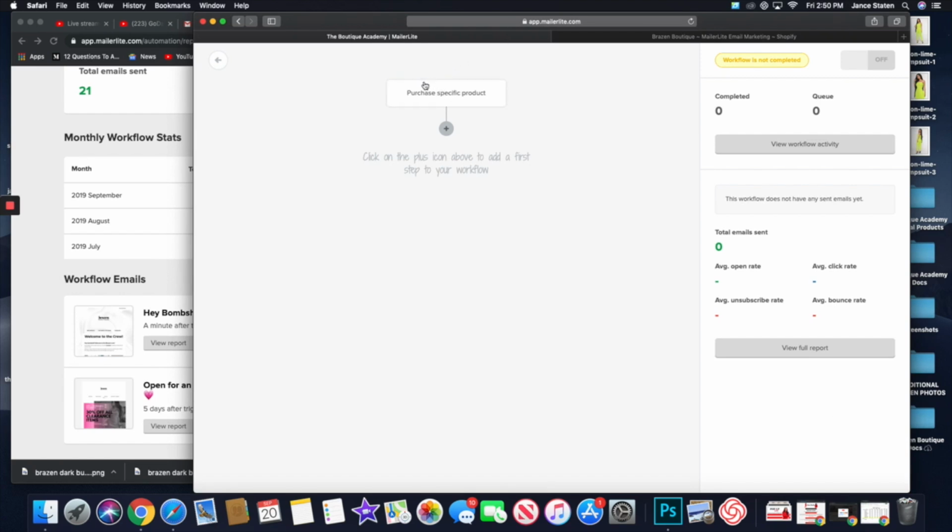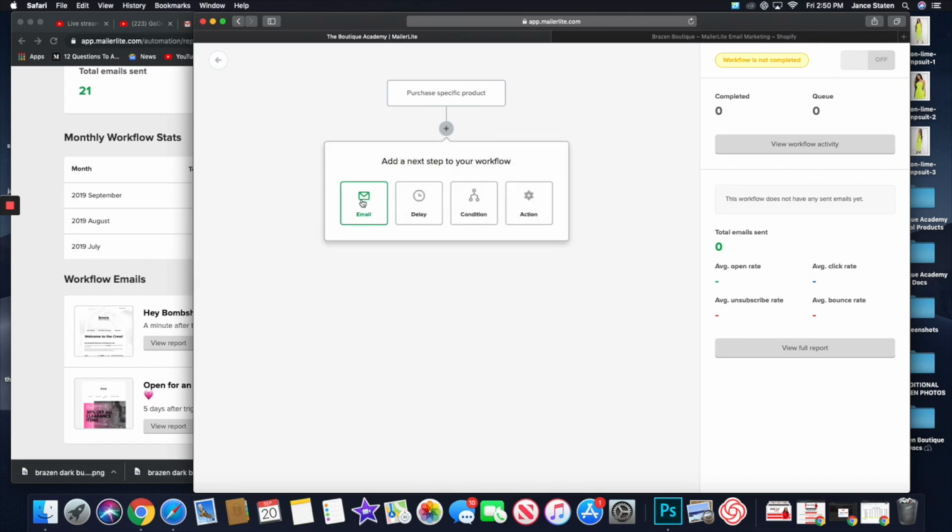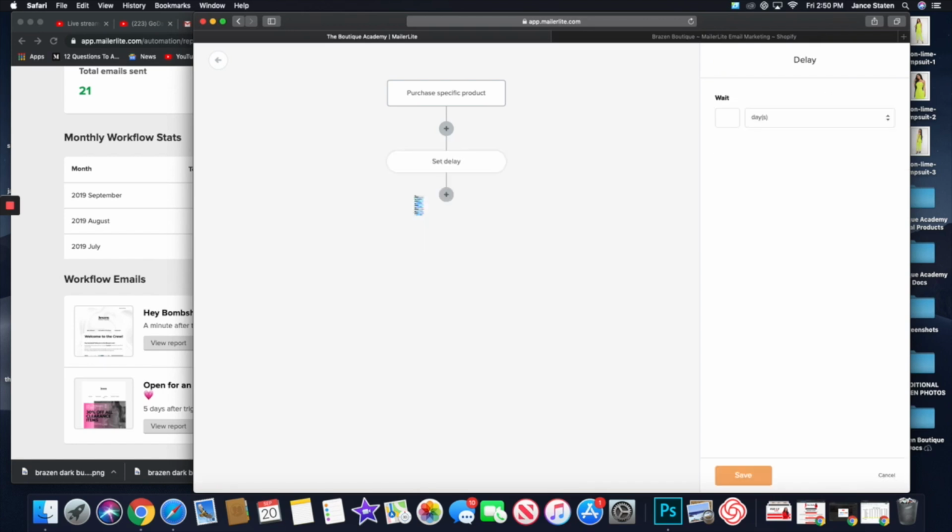So that's the first deciding factor of a person entering this workflow. If they purchase my boutique workbook, they automatically enter this workflow. Now you need to hit the plus sign to determine what happens after a person purchases that specific product. Hit the plus sign and you can say you want a delay. Let's say we're going to do 1 day. You can also do minutes, hours, weeks, and months, or a specific time of day, specific day of the week, specific day of the month, or specific date of the year. So we're going to say 1 day.